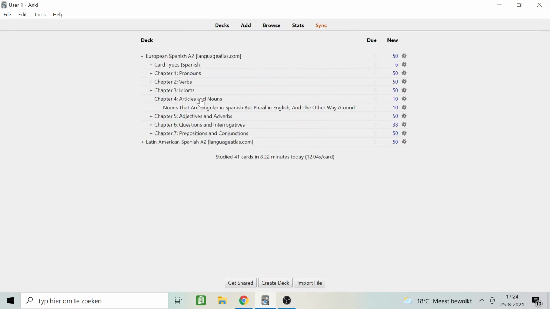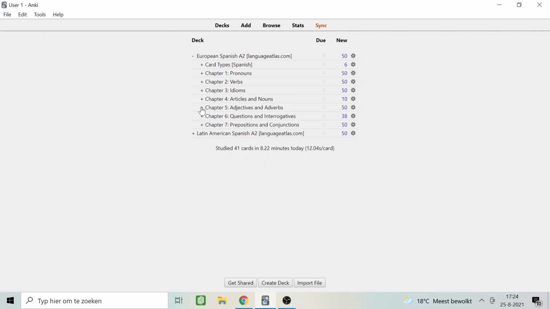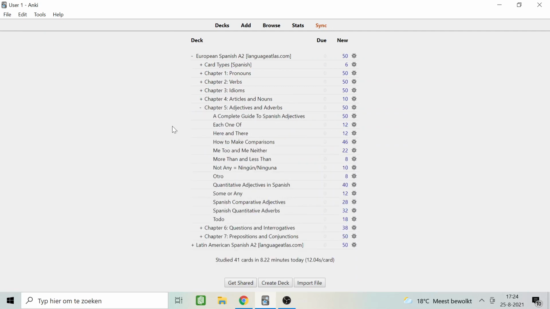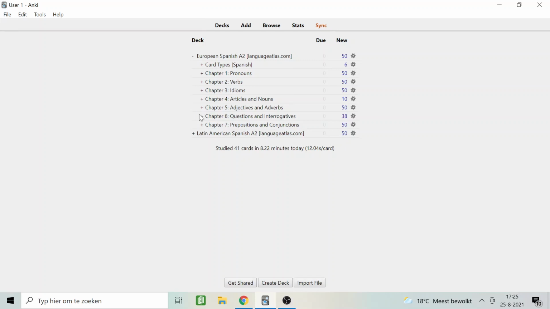We have chapter 4, articles and nouns, and just a simple one. There's certain nouns that are singular in Spanish but plural in English and the other way around, so vice versa. Chapter 5, adjectives and adverbs. And again, we focus a bit more on adjectives and adverbs, of course. We have a complete guide to Spanish adjectives. We have how to make comparisons, quantitative adjectives, essentially everything you need to know for that in Spanish A2.